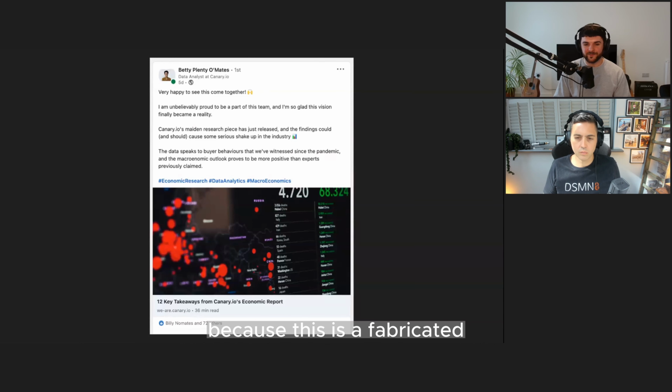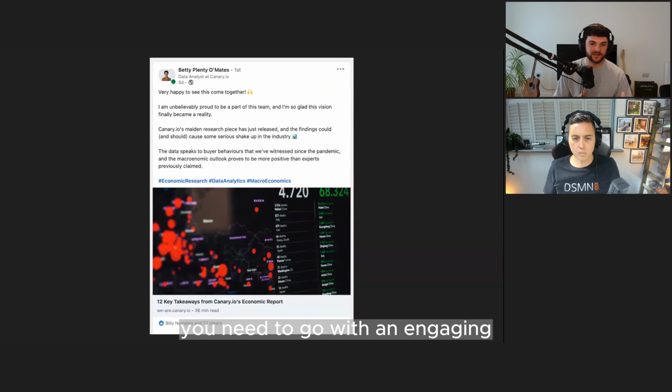But obviously, because this is a fabricated post, Canary isn't a real company, there's no images to pull from here. So this is all obviously fake. But bear that in mind when you're curating links. You need to go with an engaging image as well, because the caption does the job of the trailer, but ultimately the image is going to be the largest thing that people see in their feed from that post. So if you've got an engaging image and an engaging post caption, then you've got the recipe for success when it comes to getting people to click on your links.